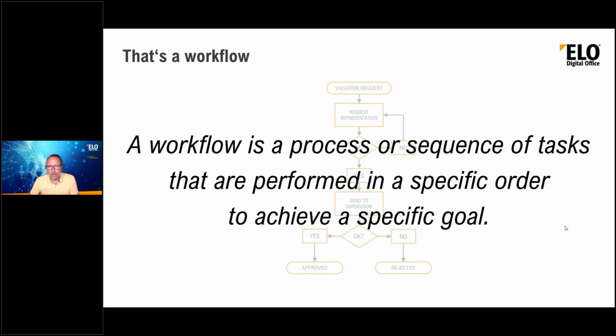That's in fact a simple example of a workflow. There can be more complex workflows like a contract approval or an incoming invoice or a personal request, whatever. But they all have one thing in common. It's a workflow, a process or sequence of tasks that are performed in a specific order to achieve a specific goal. Contract approval to approve a contract, personal request to get a new employee. That's the specific goal.